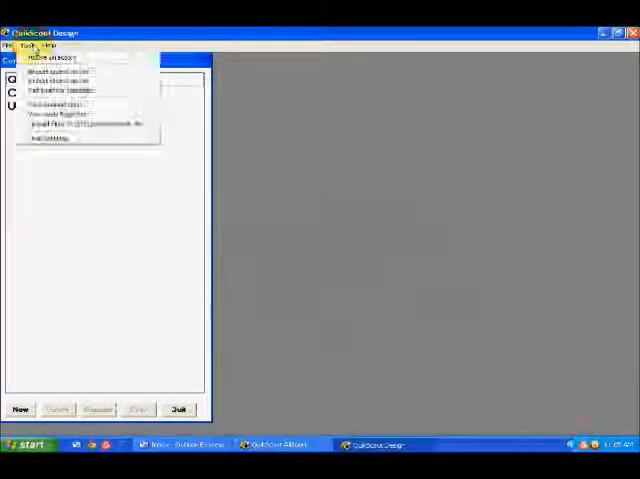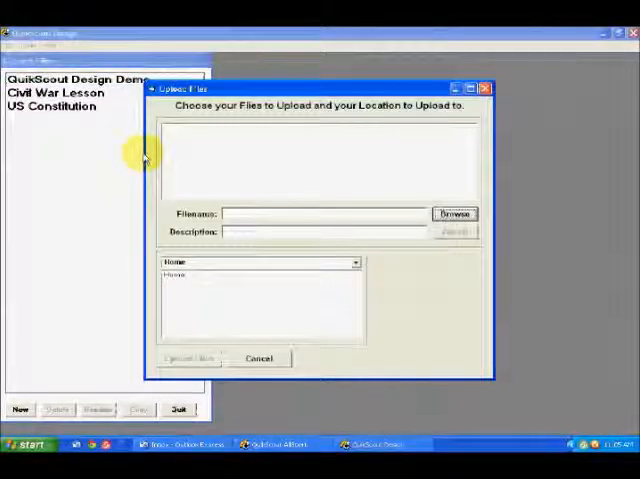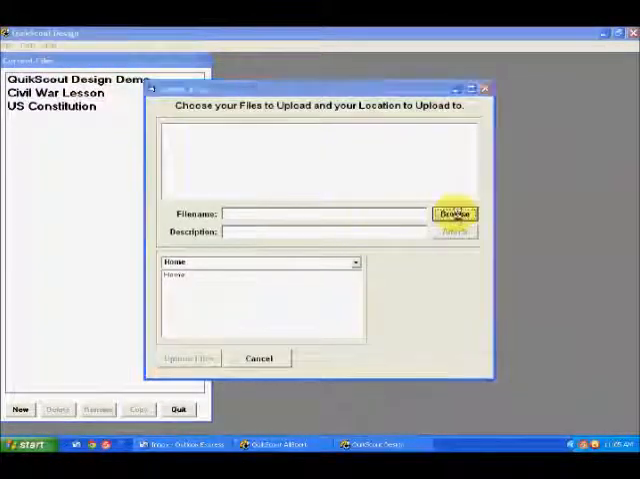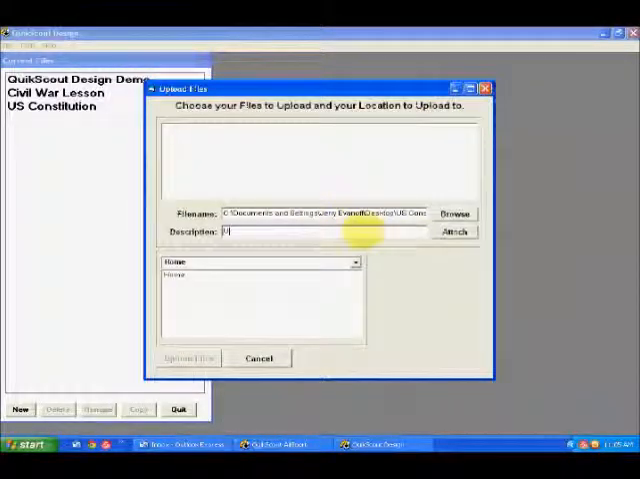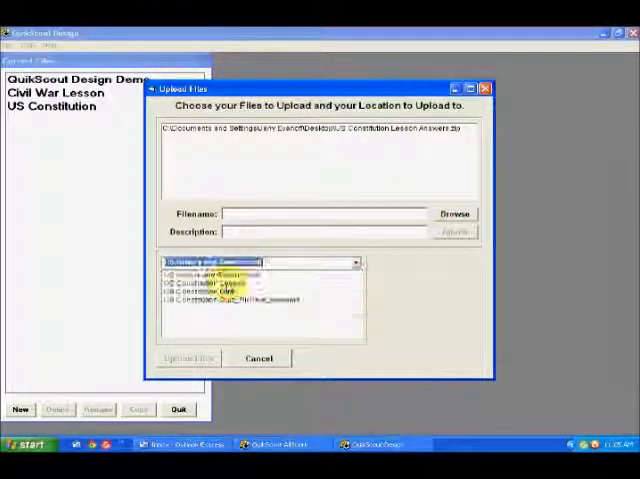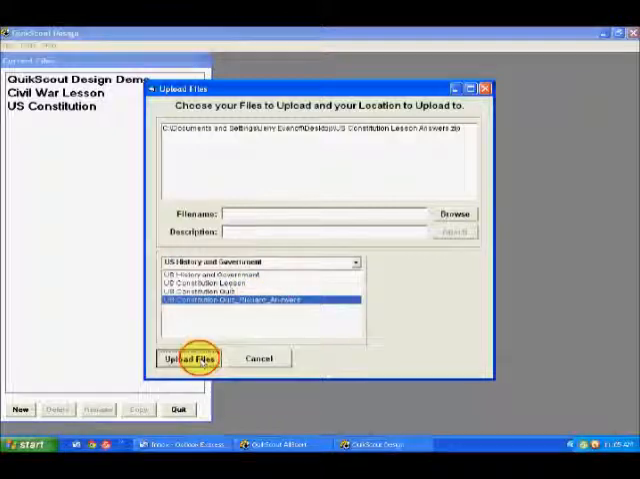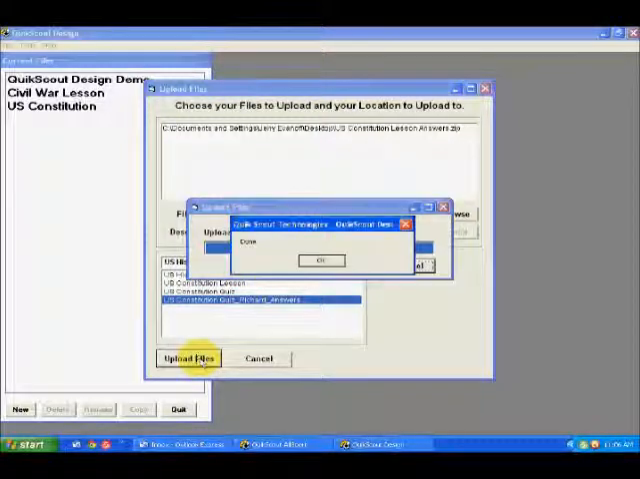I'm going to go in, I'm going to upload it to the answers portion so that the teacher can go in then and take a look at it. So I click Browse. Here's my answers. Give it a name. Hit Attach. Now I'm going to select the location. U.S. History and Government. This time I'm going to go to Answers and hit Upload. So now it's uploading those. I'll go ahead and hit Done when it's finished.